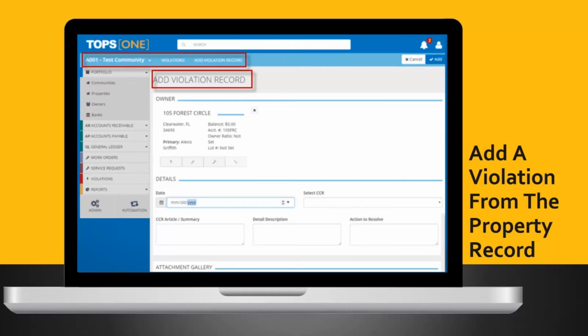As we can see in the graphic, once we have the property selected above, we'll be able to place the date. Select the CCR code in question, which will auto-populate the CCR article it refers to. The detailed description and action to resolve can all be overridden or edited as needed. Also, if you notice at the bottom, the attachment gallery also exists, allowing the individual management to take a photograph of such a violation, adding it to the record, even out in the field through their smartphone.